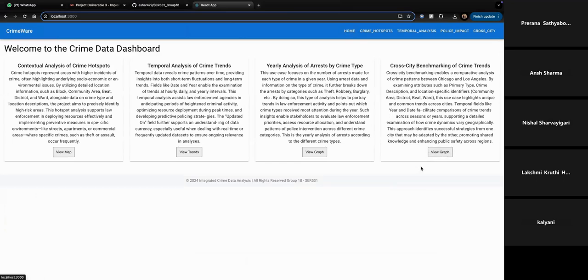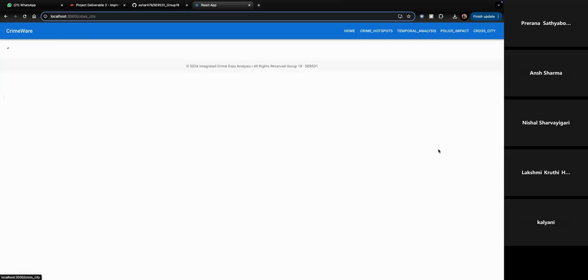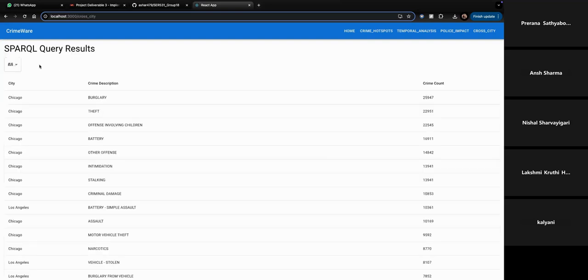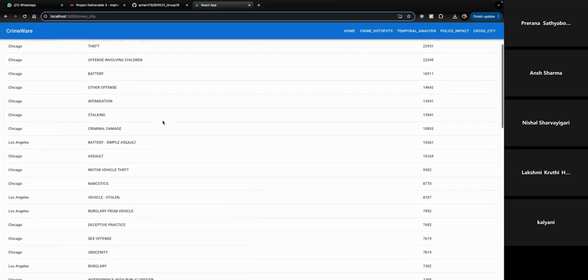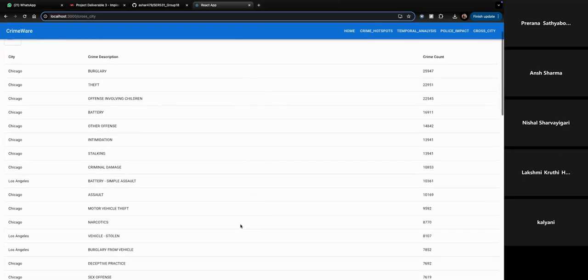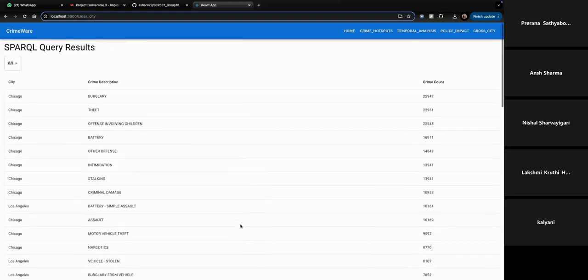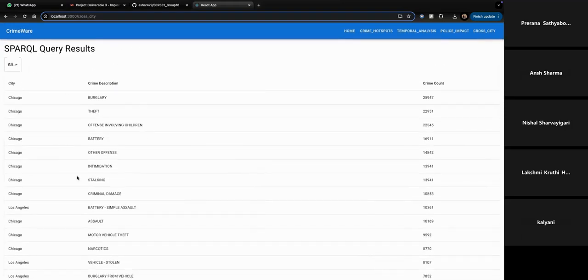Yeah, so the next use case is cross-city benchmarking. Here we are comparing the crimes that occurred in LA and Chicago. Basically, we're focusing on crime rate here. If we go to the UI and click on View Graph, initially when we land on this page, it shows all the crimes that have occurred in Chicago and LA. It basically displays the description, what kind of crimes, and the crime count as well.